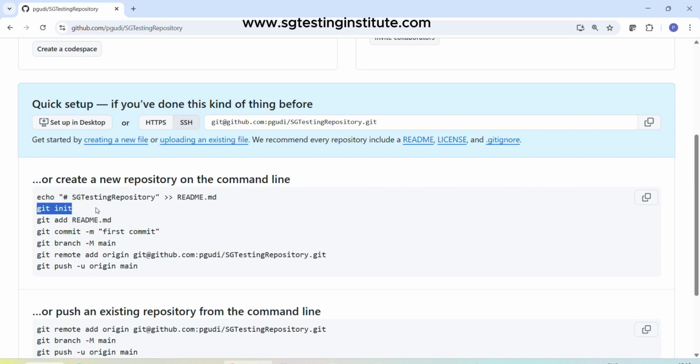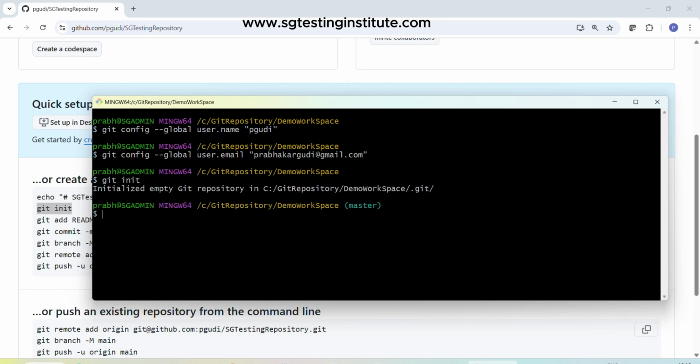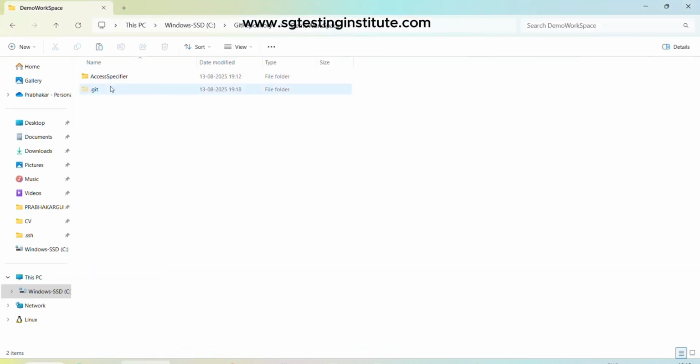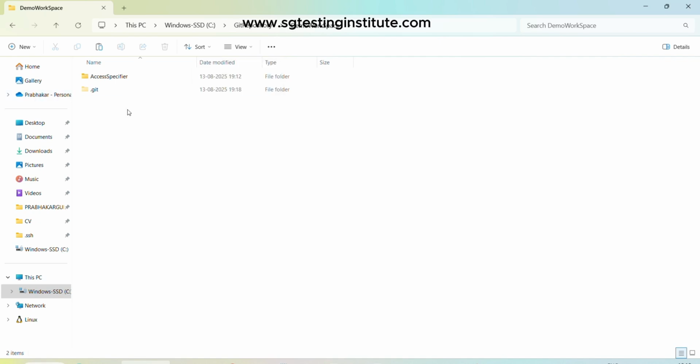First we need to initialize our repository. How can we do that? git init. As soon as we run this command, it reports an empty Git repository in this particular path. We need to go to the demo workspace, where we can see the .git folder has been generated. If you are not able to view the .git folder, go to View and Show, and enable the hidden items option, then we can see it.